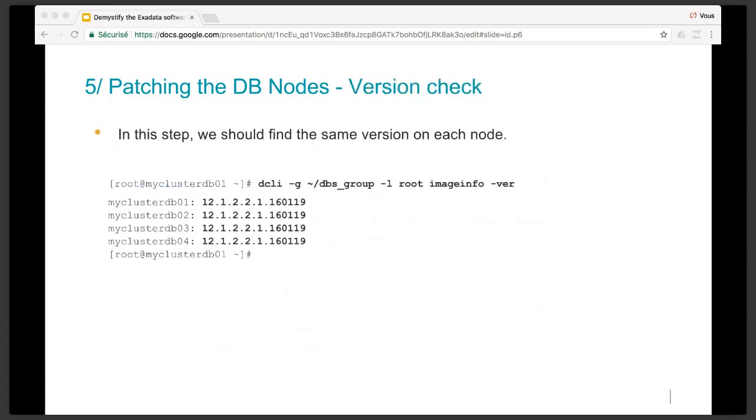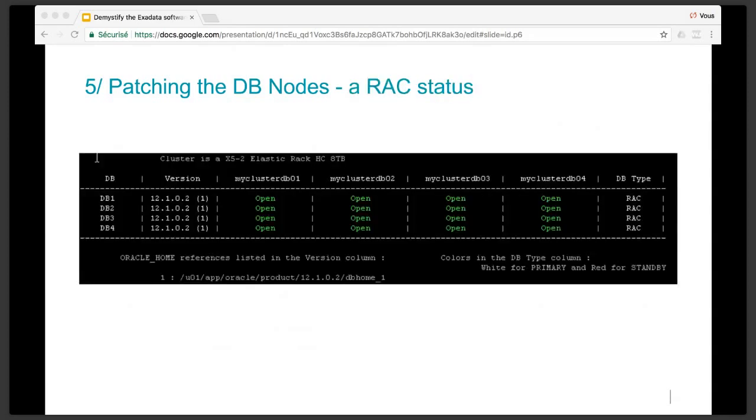Here, same as usual, I use dcli to check the version of all my database servers. Here I have 4 with that version. Imageinfo -ver is the official command to know that, with dcli and the dbs group file as well. This is how it's going to work. For example, this is my starting status. Everything is up on every node.